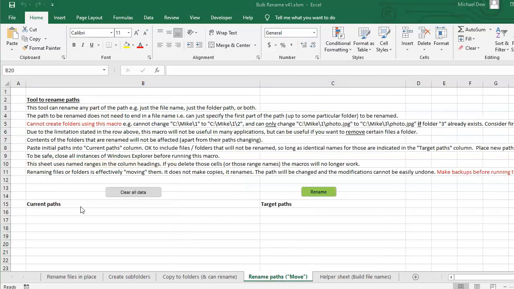So it's important to keep in mind that this macro cannot create new subfolders, but it can merely move files or folders from one location to the other. And although this macro is not one that I use very frequently, it can be useful if you want to remove certain files from a folder and not delete them, but put them somewhere different.